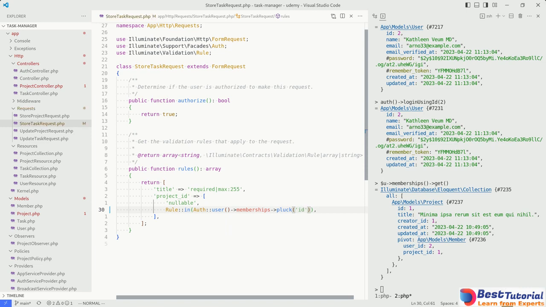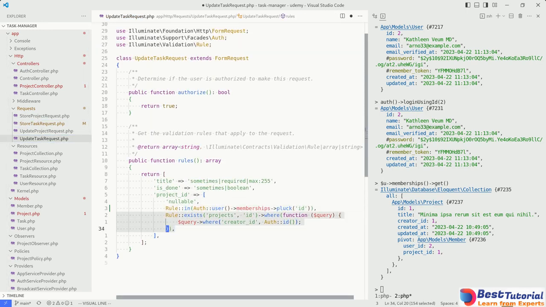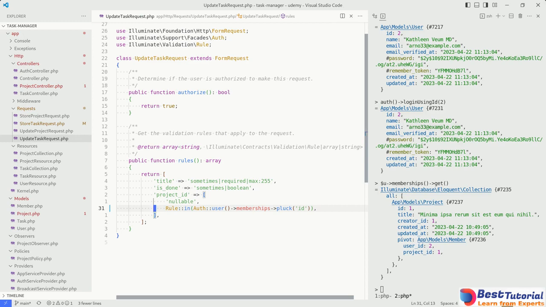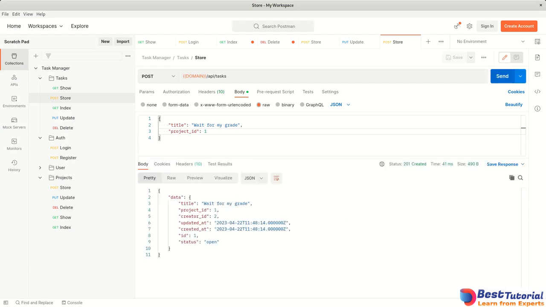Now let's copy over this rule in the update task request. And let's go back to Postman. Now by changing this rule, this should work again. So I send a request and now we can create a task for a project that we are not a creator of, but just a member. So that seems to work fine.